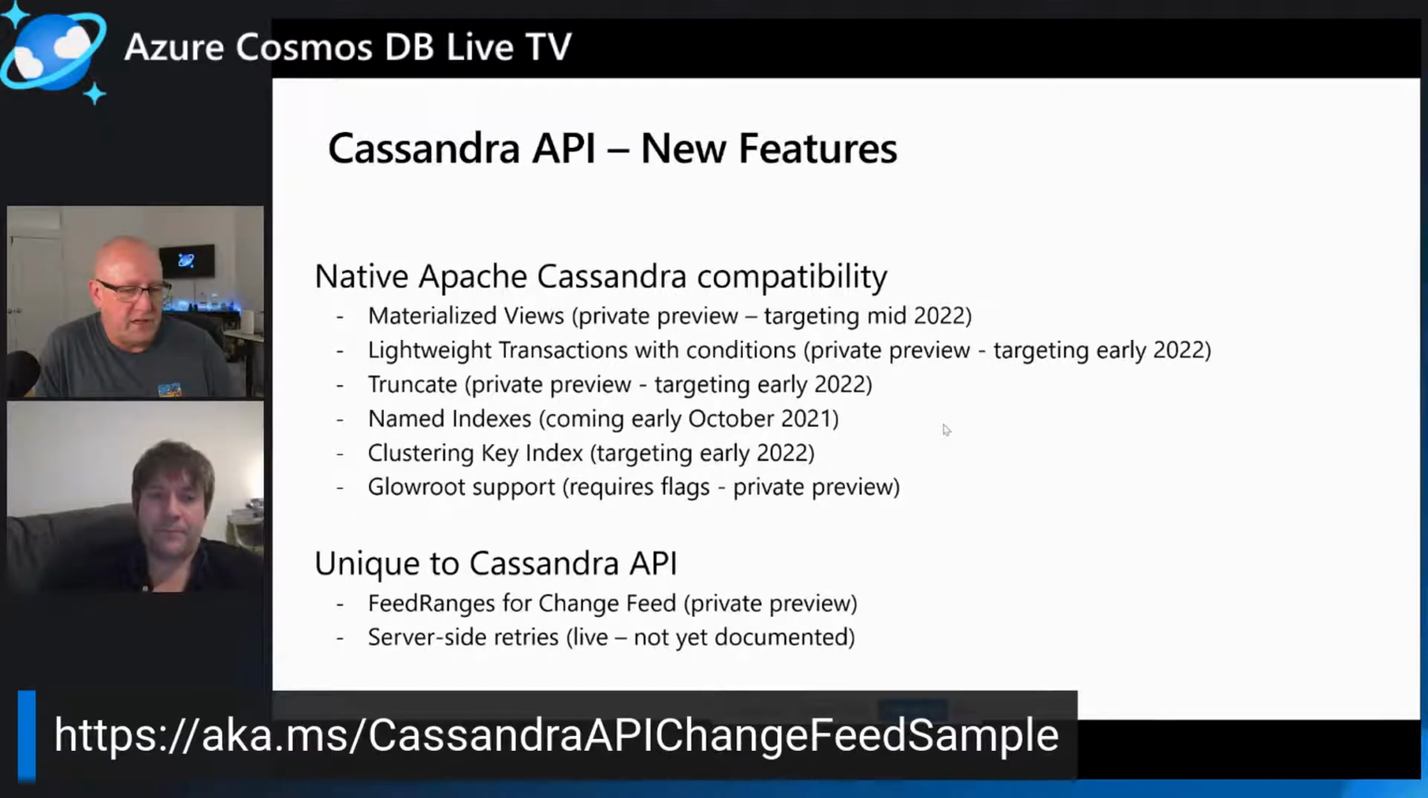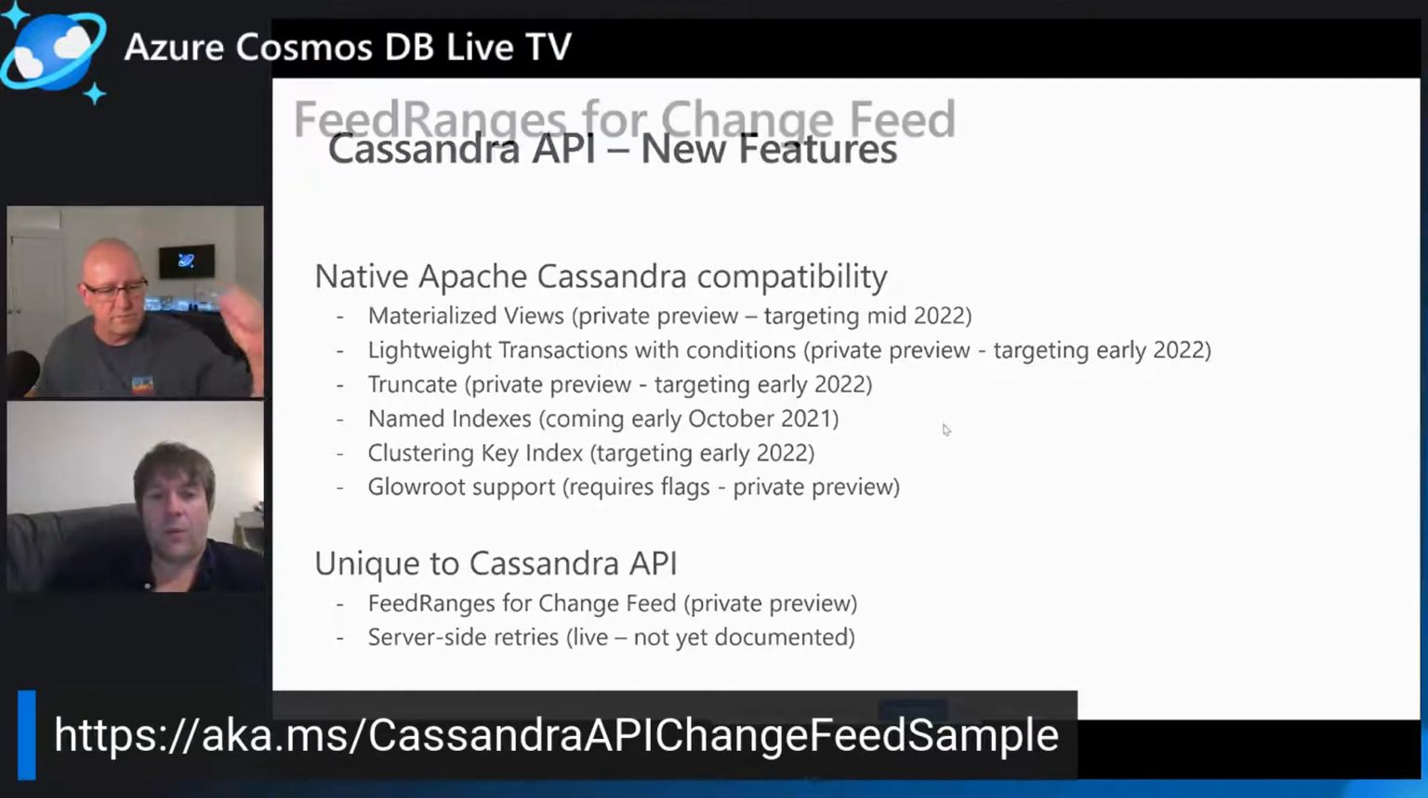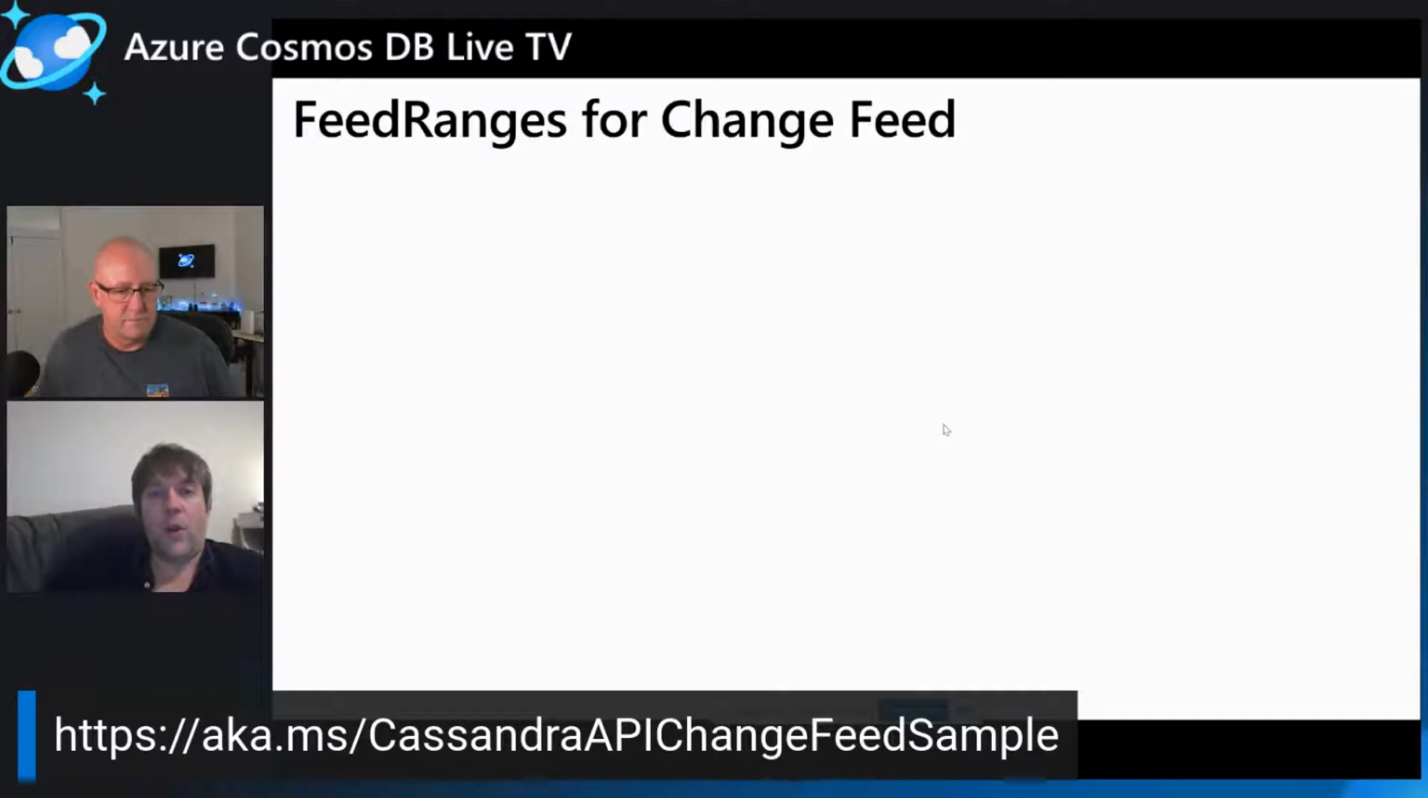So I put this URL up for the Cassandra change feed sample. Is that a good place to put that up there? I see you've got your ranges for change feed up there. You want to talk about that, I guess? Yeah. So these are native Cassandra features, well known to people who know Cassandra. But there's a couple of features we're adding that are unique to Cassandra API, so you wouldn't find this exactly in Apache Cassandra. One of them is change feed. We've already exposed change feed in Cassandra.